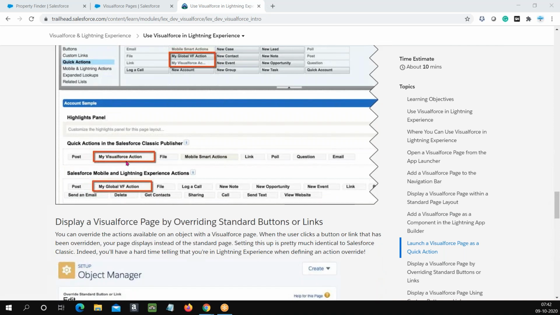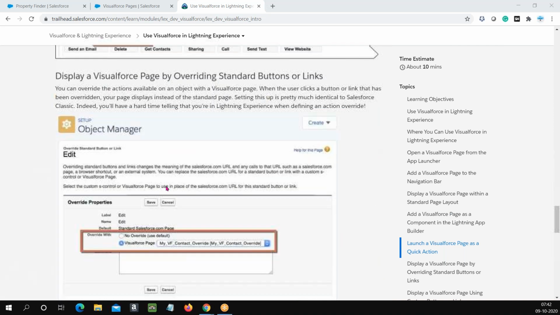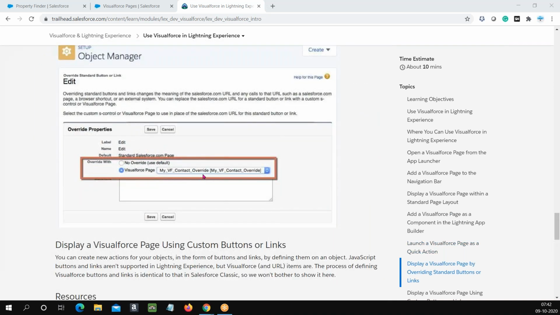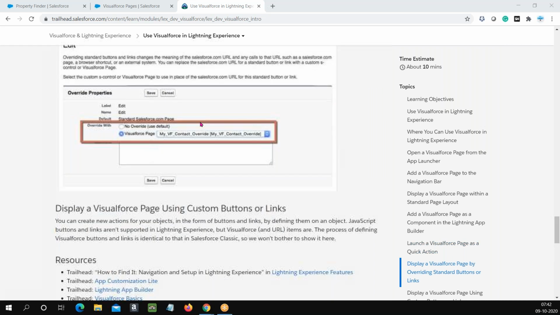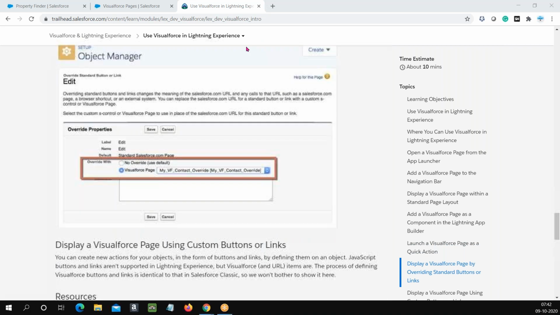And you can also add them as a quick action. You can see here, you go to the object manager and edit some of the quick actions. Let the Visual Force page override for that, and you can do that.